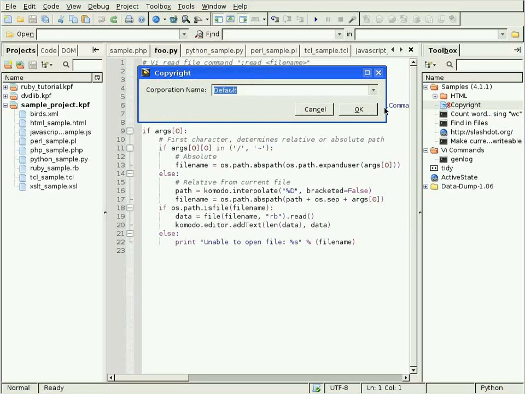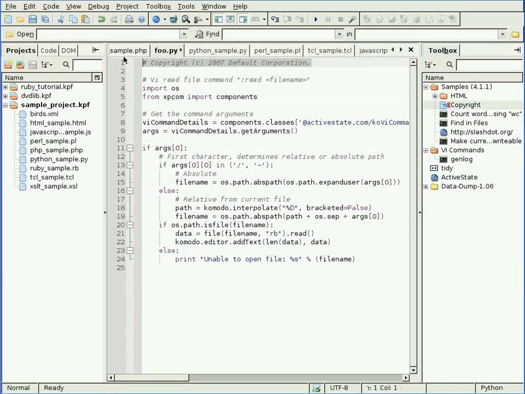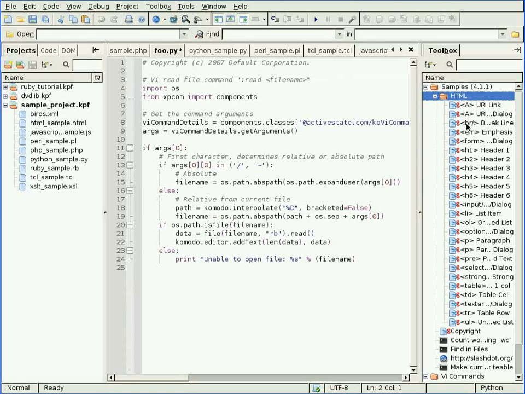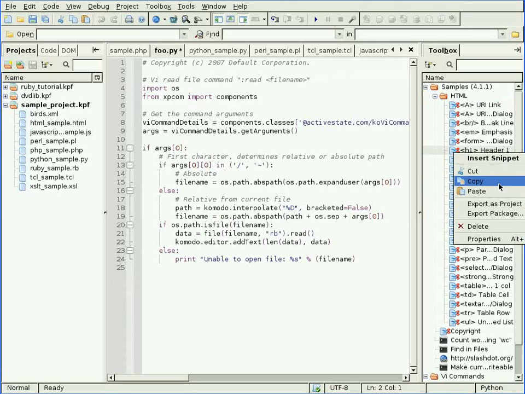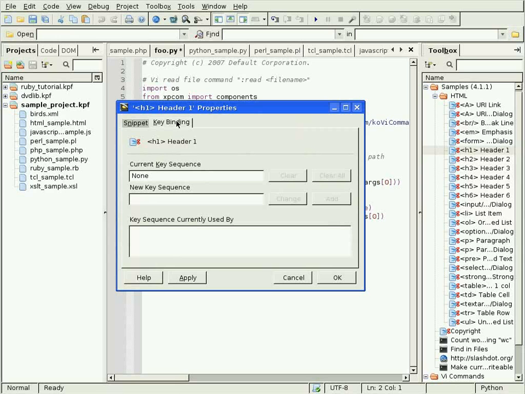There's also something called snippets. Snippets are little chunks of text that you can insert in your code, and they can use interpolation shortcuts as well. There's a number of examples of these in the HTML directory, and these can be linked to key bindings for quick access.